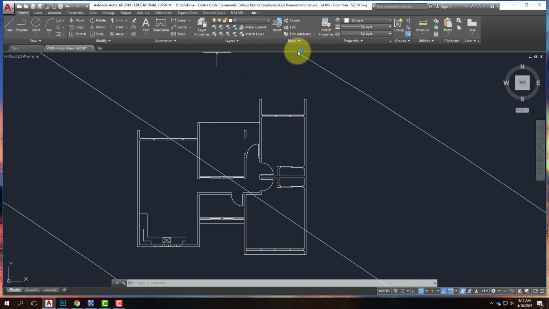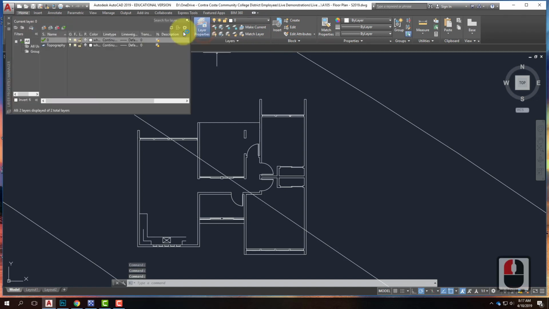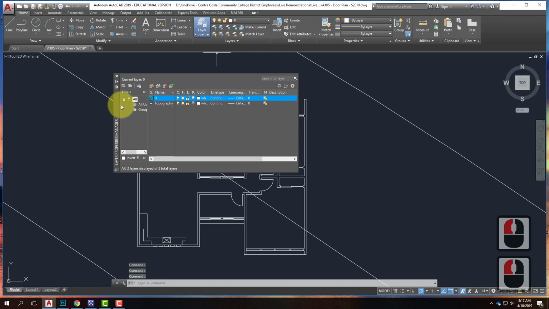So right now, if we're looking at AutoCAD here in the home ribbon, in my layers right here, if I click on the big button that's layer properties, it's going to bring up a little floating window. And inside of this window, we're going to be able to see what layers are currently in my file. There are two layers. One layer is the topography layer. One layer is called layer 0. AutoCAD by default always has a layer 0. You cannot delete layer 0. It's just layer 0, and it will always be there. So right now I have two different layers.